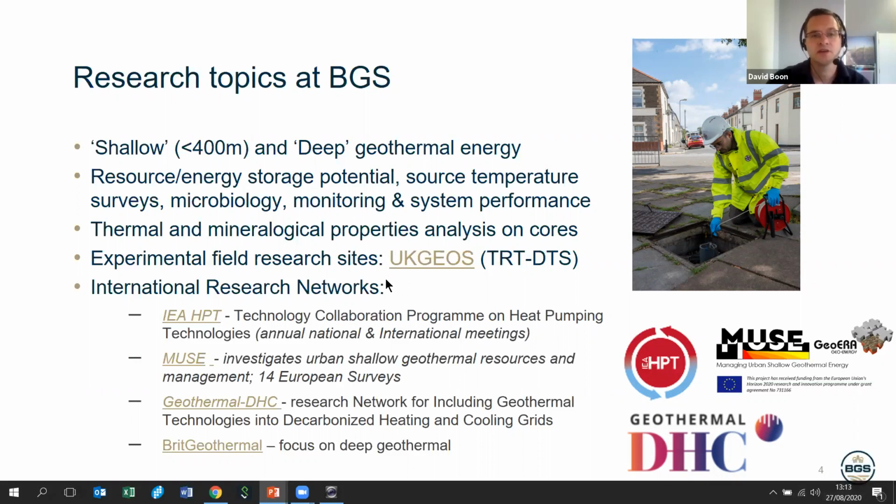And we run the UK GEOS experimental field research sites, which has an exciting new initiative. There are two sites actually, one in Cheshire and one in Glasgow. We also link up with an urban geothermal research area in Cardiff, which is the picture of my colleague Gareth Farr monitoring some boreholes that we do regularly around Cardiff to look at the ground temperatures in an urban environment.